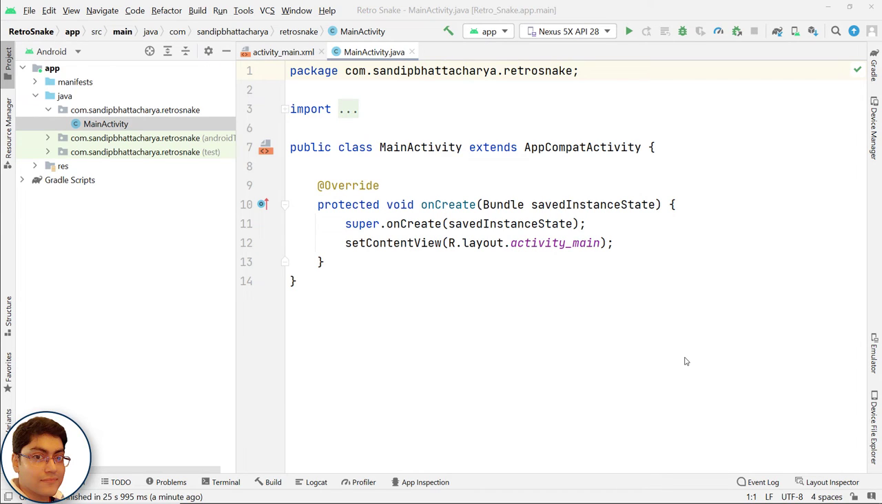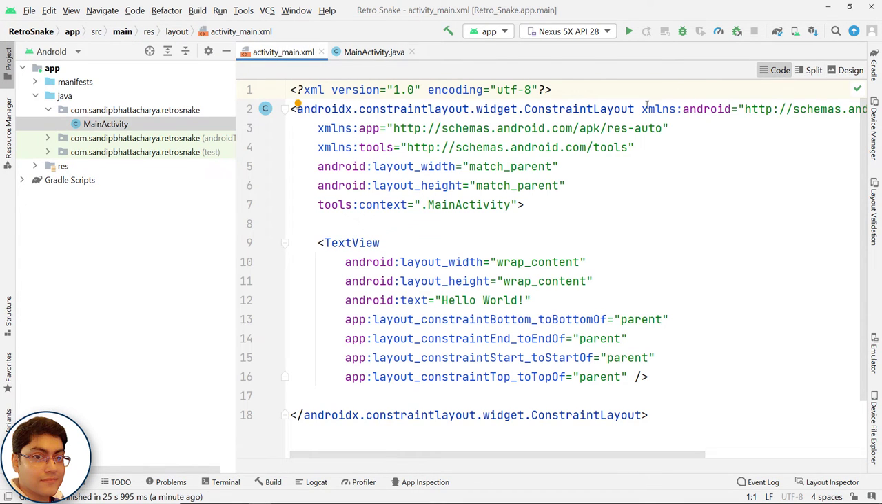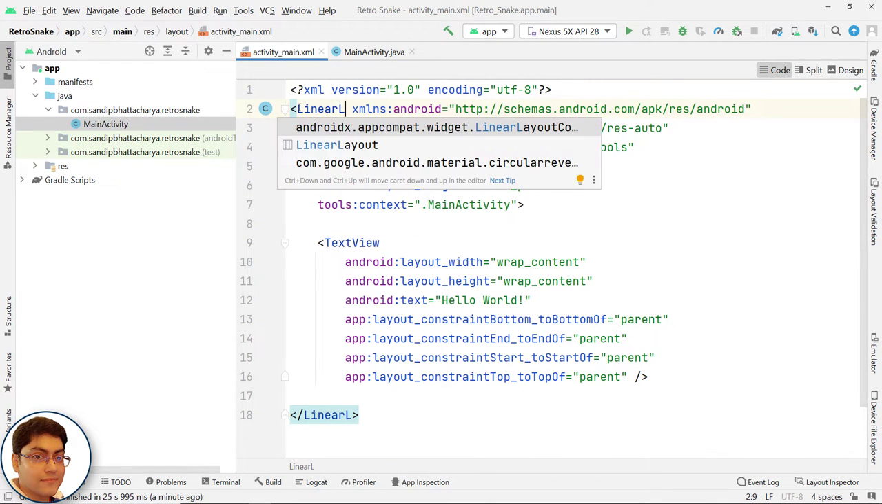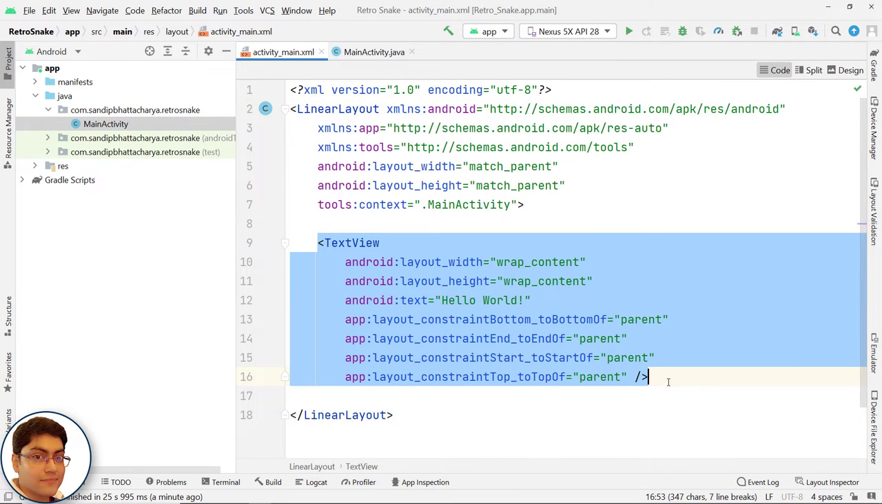First, we will design the activity_main layout. So go to activity_main.xml. Go to code. First, I will change this constraint layout to linear layout. Delete this text view as we don't need this.